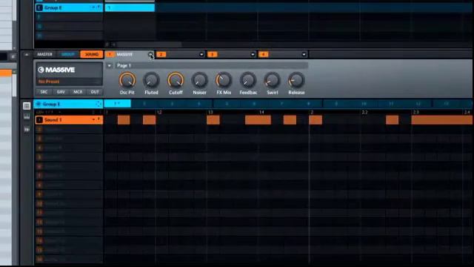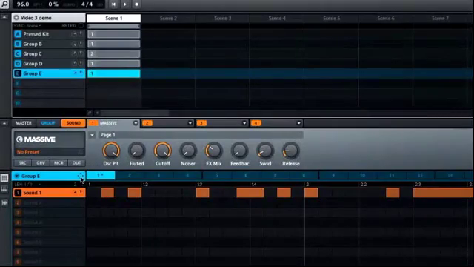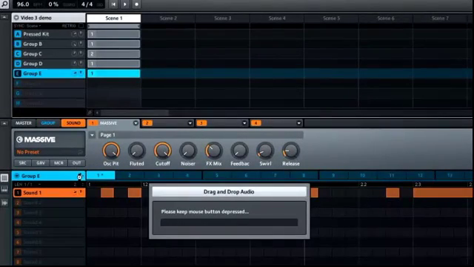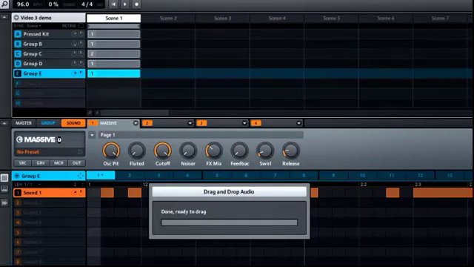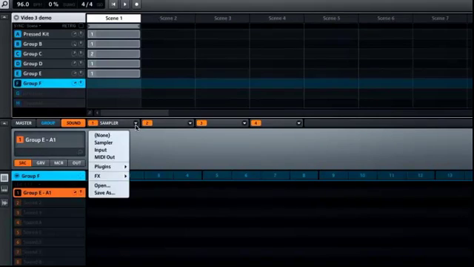The first is to change the CPU load directly inside the plugin for plugins that allow you to do this, such as Massive. The second method is to take advantage of Maschine's new internal drag and drop of audio. This will automatically render a given group directly to audio, and then you can disable the plugin.